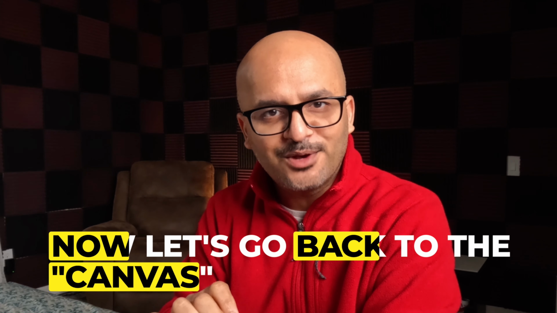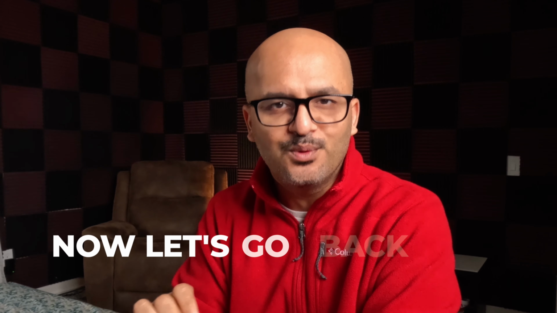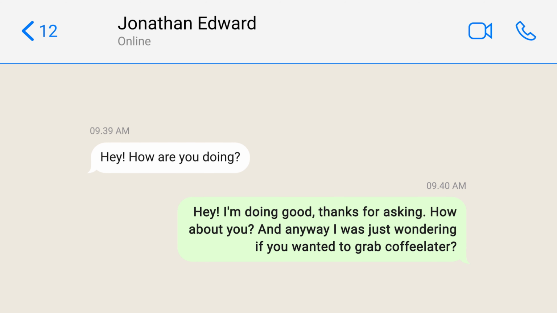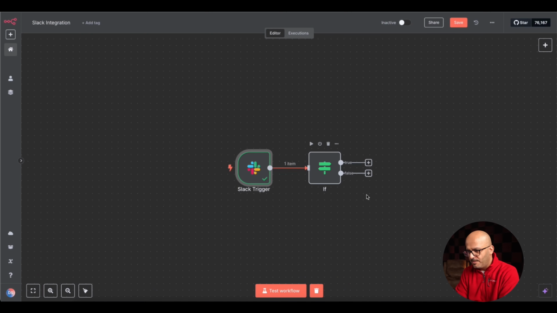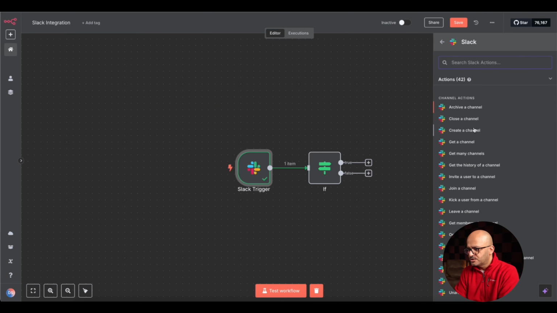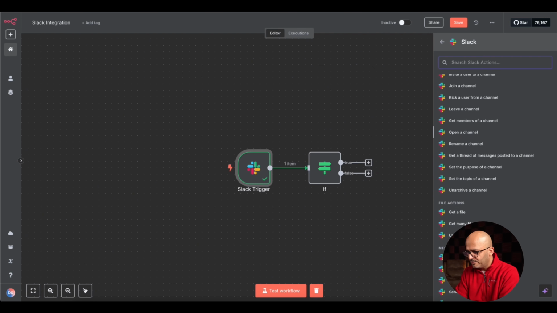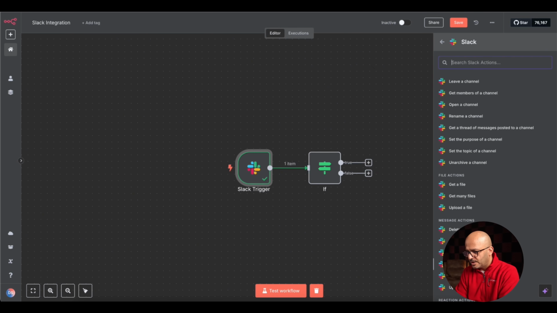Now let's go back to the canvas and let me show you how you can configure the OAuth credential setup as well and send messages, which is the most recommended way. So I go back, what I'll do is I'll just click on. So now you can see I don't have the trigger available, I have the actions available. So what we have to do is we have to send a message. So I'll click on this.